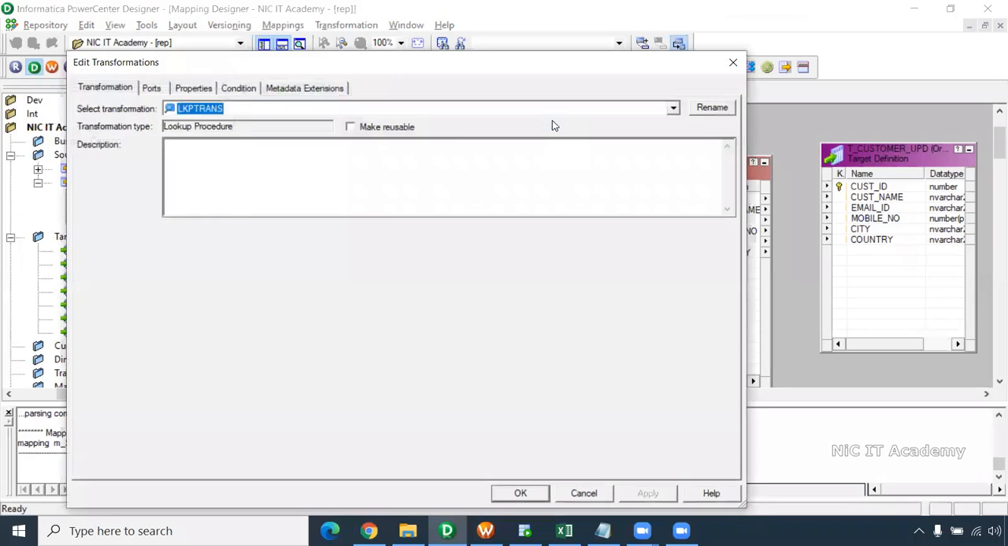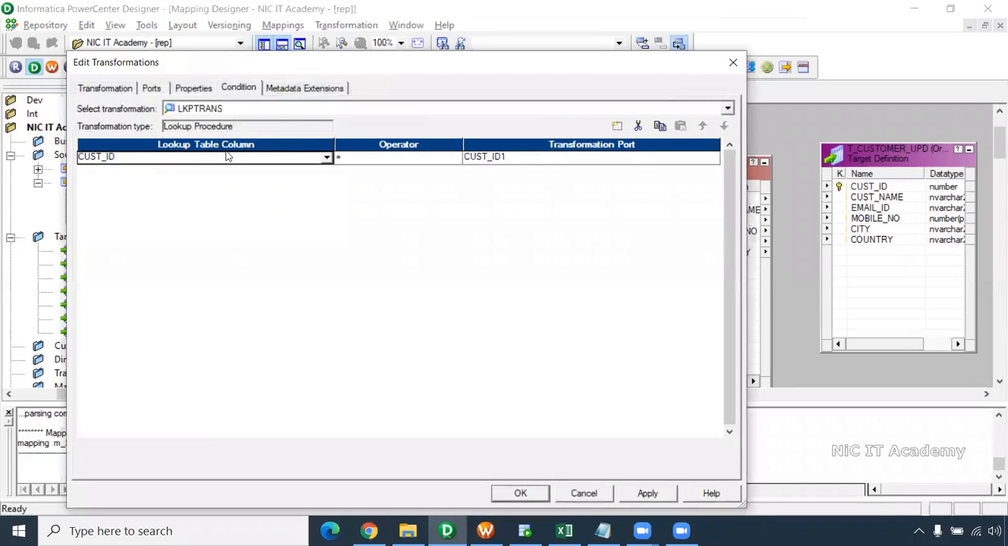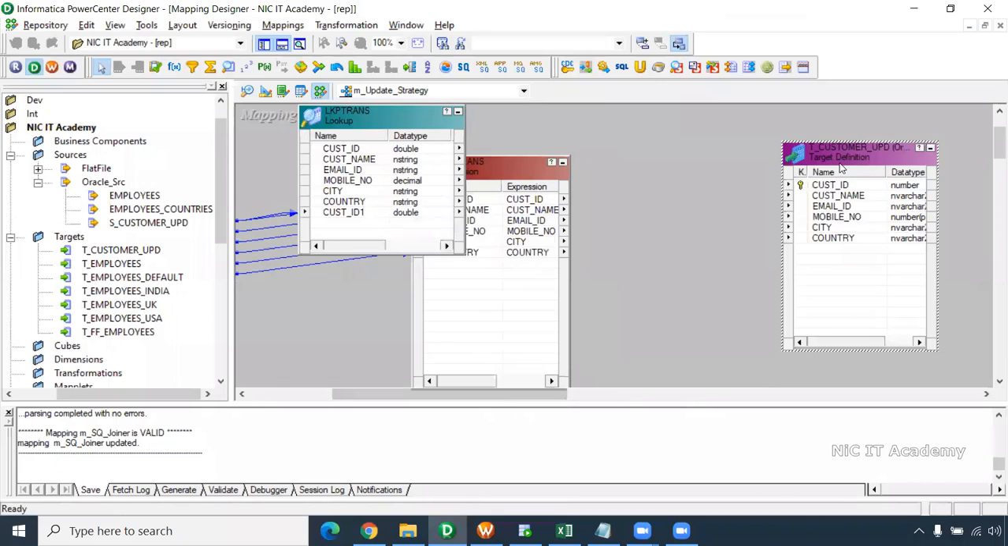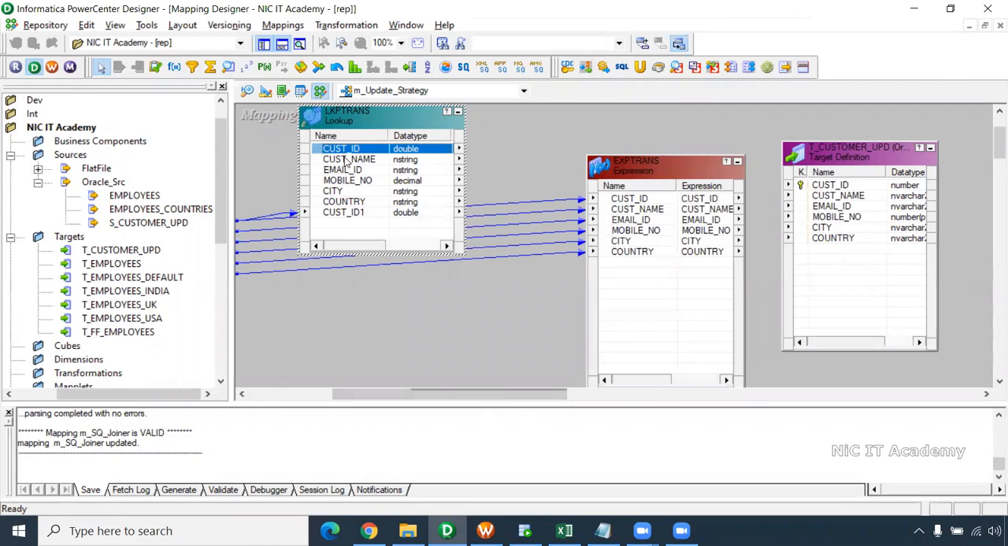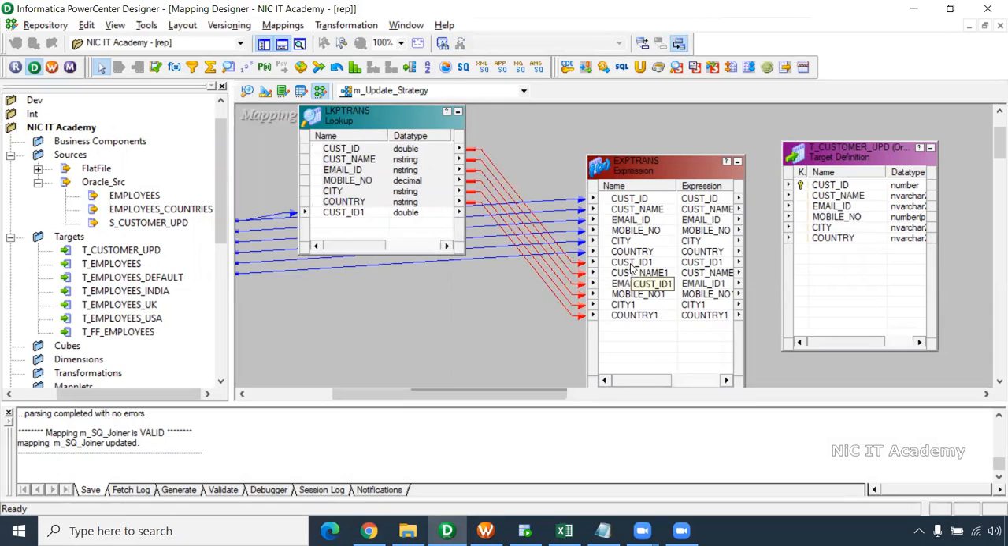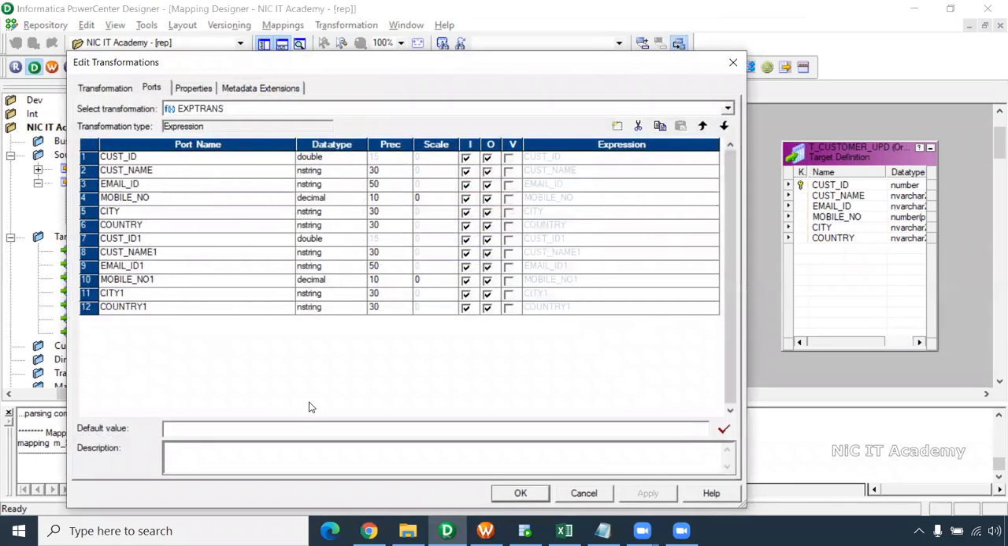Double click on this, go to Condition, and make customer ID equal to customer ID1. Click Apply. Then bring only the lookup columns to the expression. These are all the lookup columns. Since these columns come from the lookup, I rename them with LKP_ as a prefix, just to differentiate that these columns are from the lookup table.